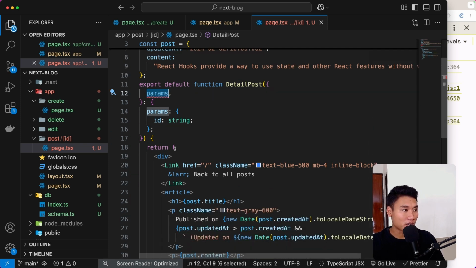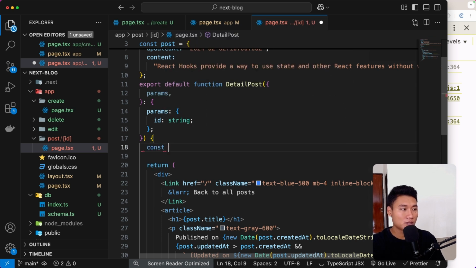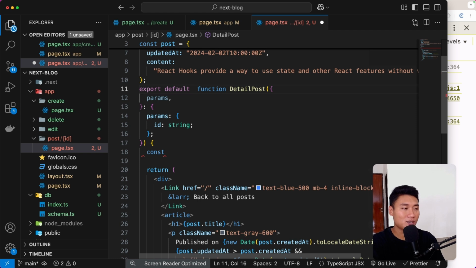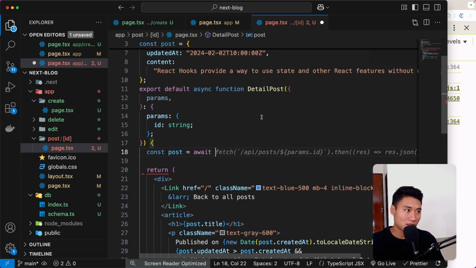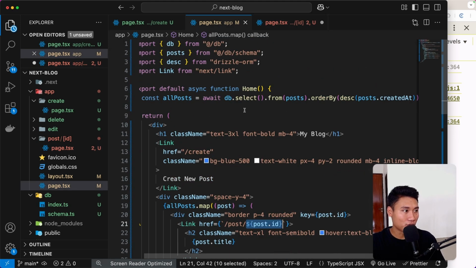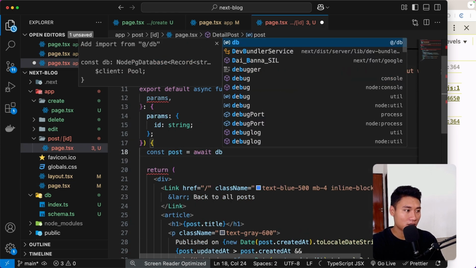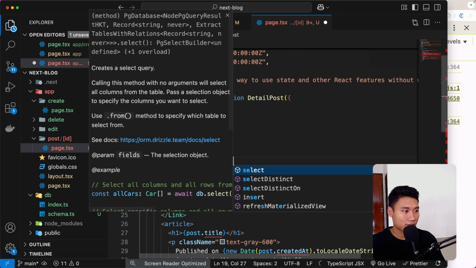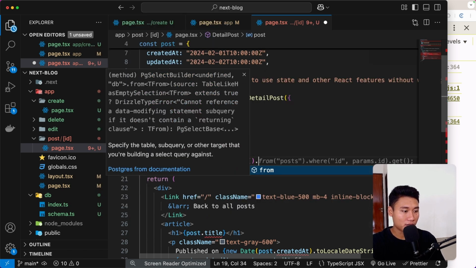And now we can do that inside in here, like const. Just make sure we change this function into async, so we can use await. And we are going to create post equals await. This is basically really similar to what we're doing on the top right here, right? db.select.from, let's do that again in here, db.select.from. We need to run that first.